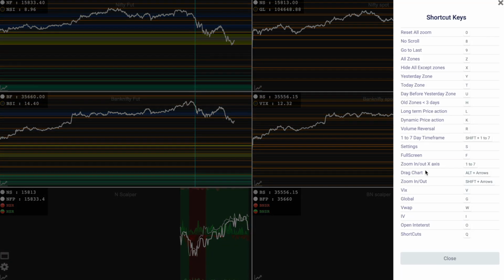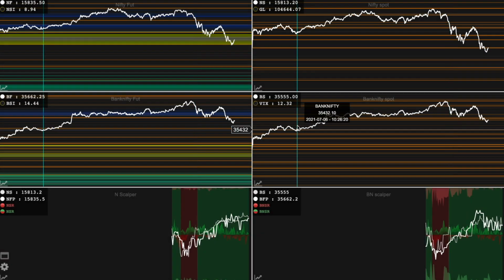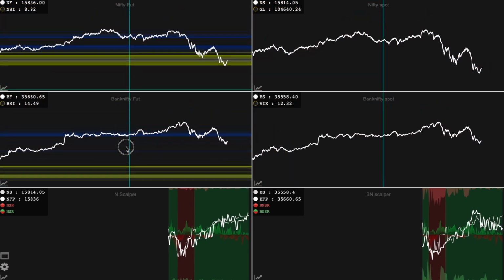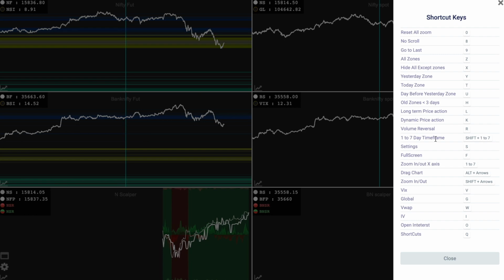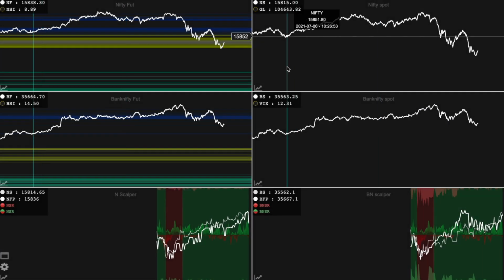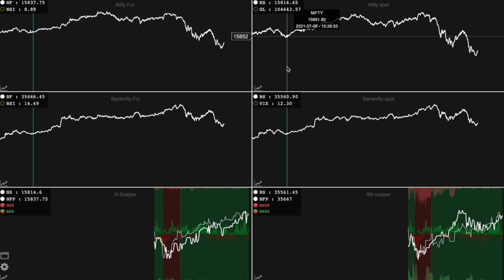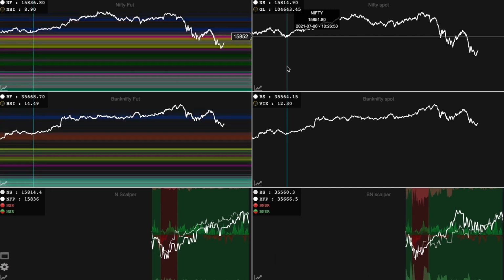And if you are a zone trader and you want to look only at the zones, you can also hide the long term price action by pressing the L and short term by pressing the K. So here you can see I pressed the L and we are seeing only the zones. You can also toggle the zones by pressing the Z. If I press the Z, it hides all the zones. If I press the Z again, it enables the old zones as well.